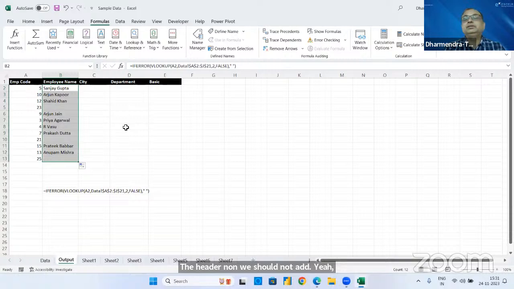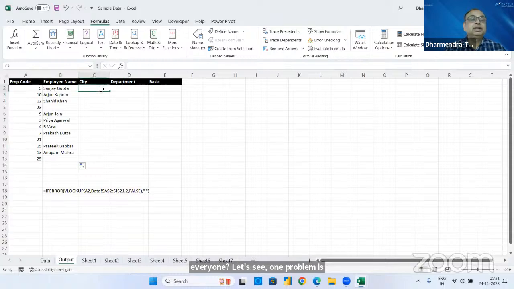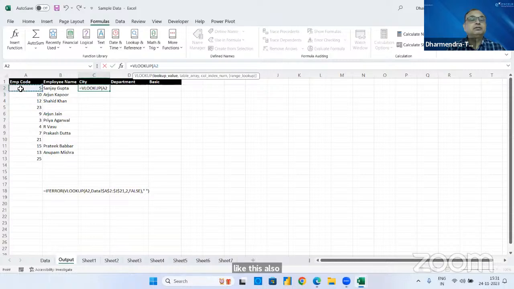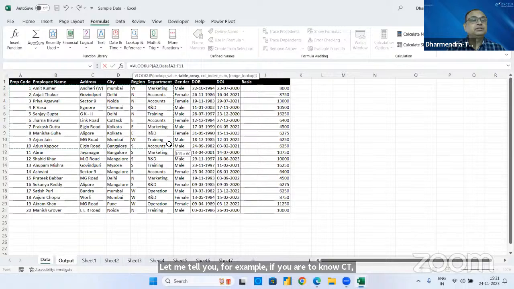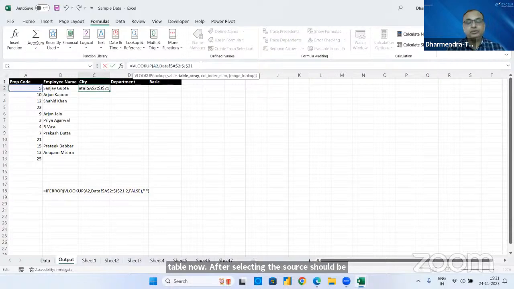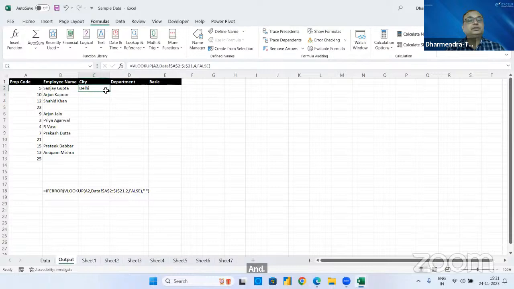Is it fine, everyone? But see, one problem is there. You can use it like this also. Let me tell you, for example, if you want to know the city, what should I do? Right here, the VLOOKUP value is this. I should go to my source and select the entire table. After selecting, the source should be locked. The shortcut we know is F4, and here city is column number 4 and comma false. So we got this output here.